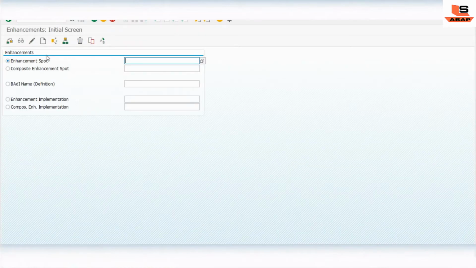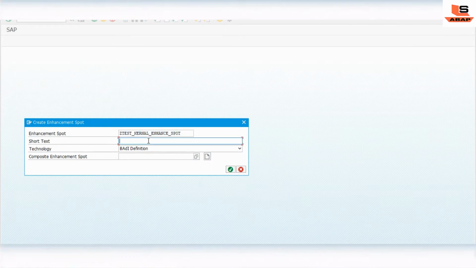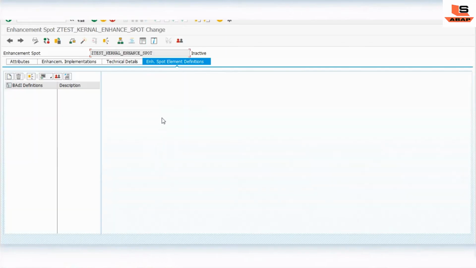SE20. Okay, so I'm in my SE20. Now we first have to define the enhancement spot. Whenever we have to implement the kernel BADI, we just need to create the enhancement spot. So create a Z_TEST_KERNEL enhancement spot. We'll click on create. Here we give the name of the enhancement spot, and here you have to select BADI definition.